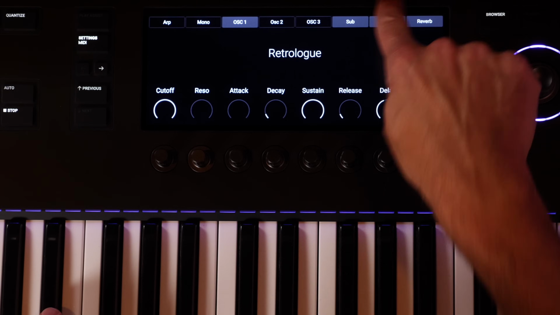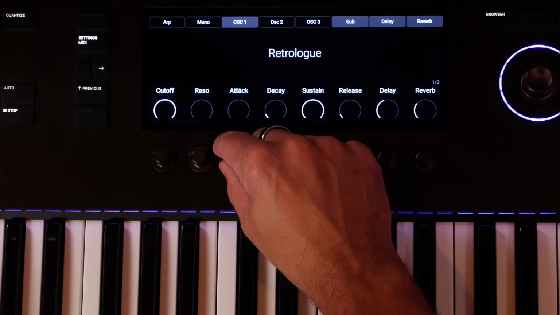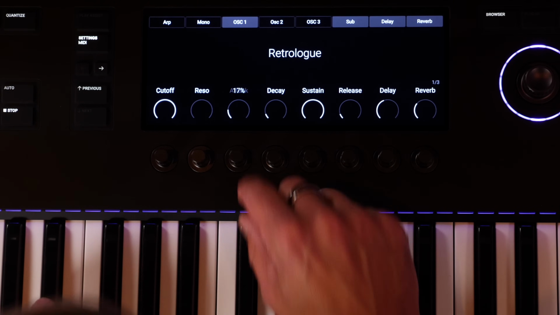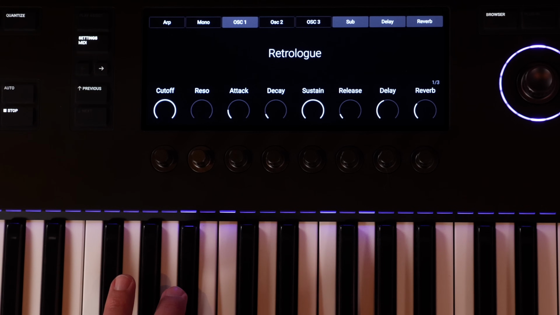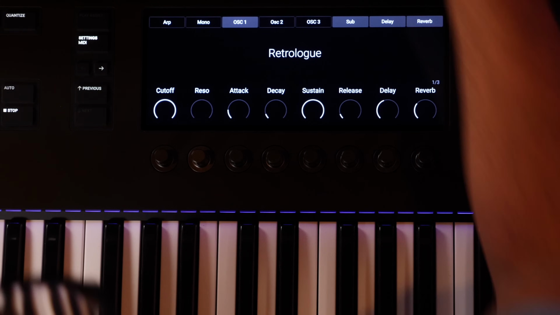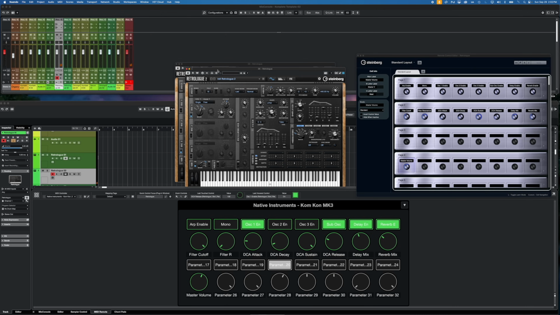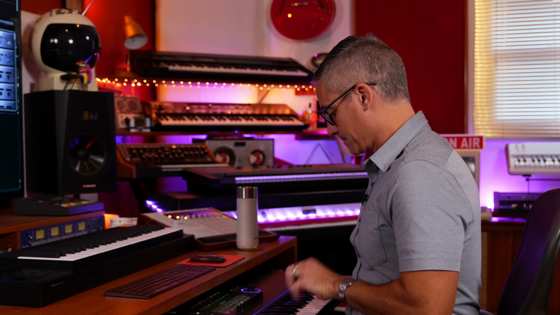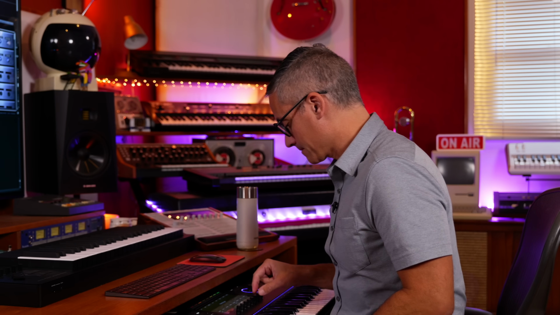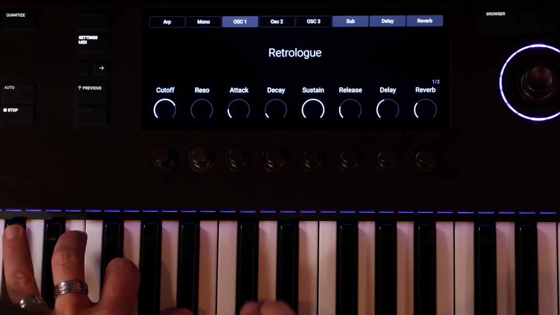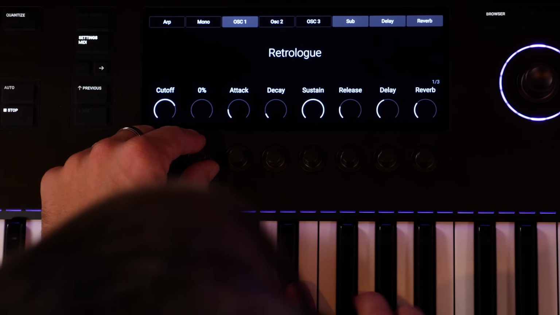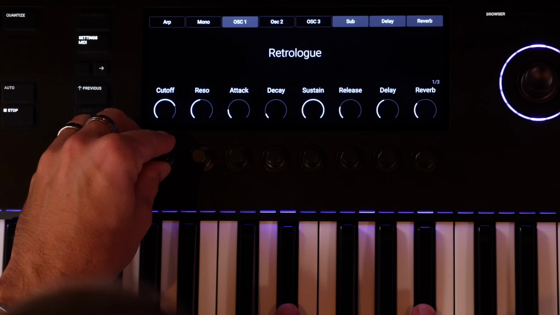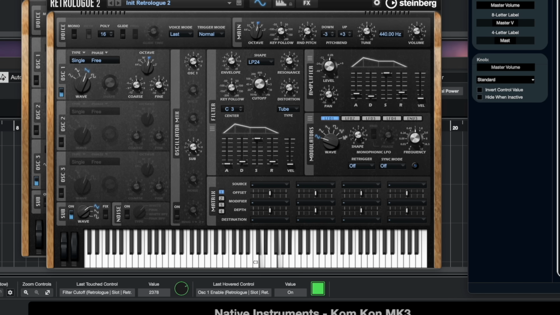Let's turn the delay on. Let's play with the attack. Let's play with the release. Okay, let's play with the filter. And then let's go back over to resonance. So everything seems to be working, controlling the software.